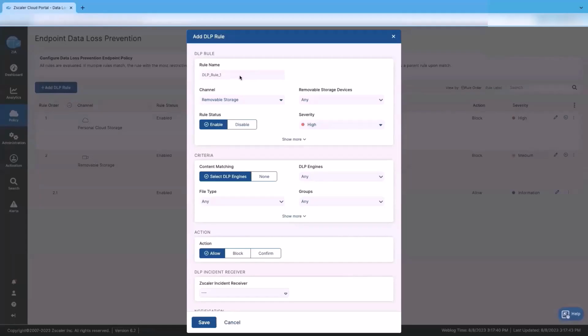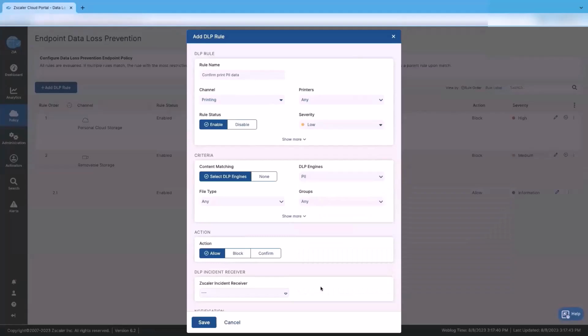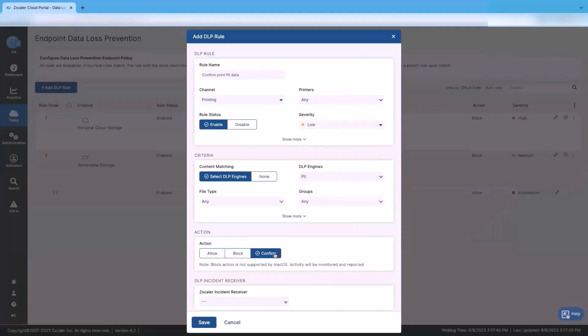To do that, I'm going to choose to confirm print of PII data. Once again, I do it for all the printers. I'll set the severity, this time to low, and I'm going to choose the DLP engine for PII. And the action, I'm going to set it to confirm. So I'm going to save the rule and apply the policy. All right.